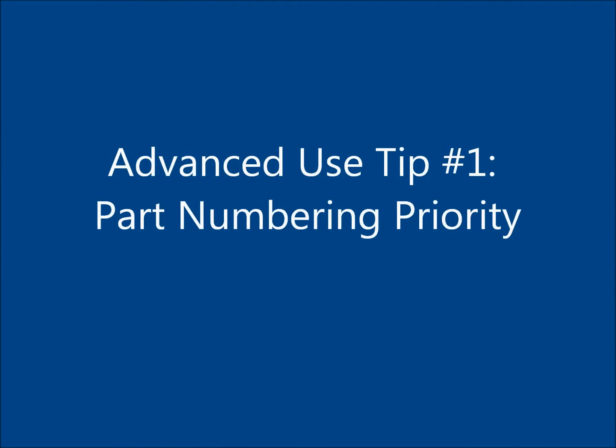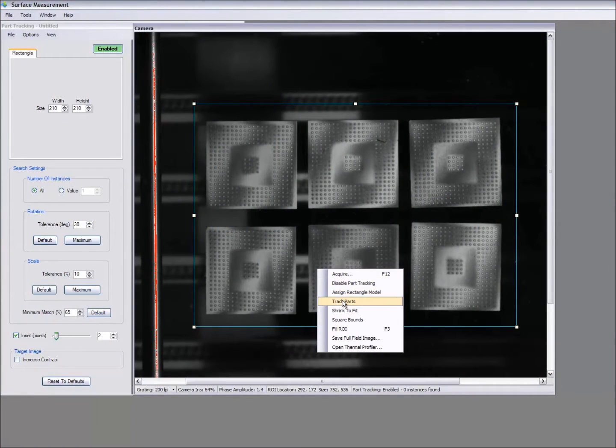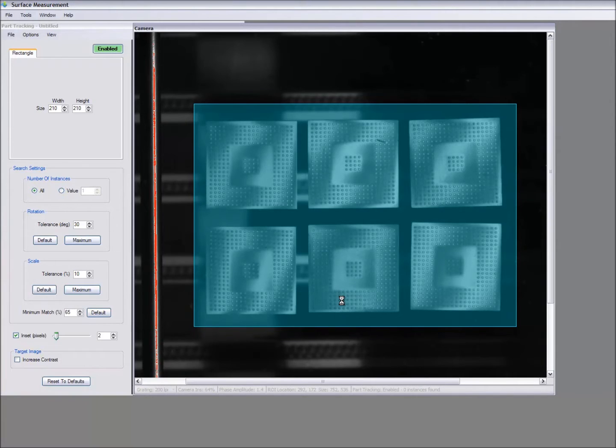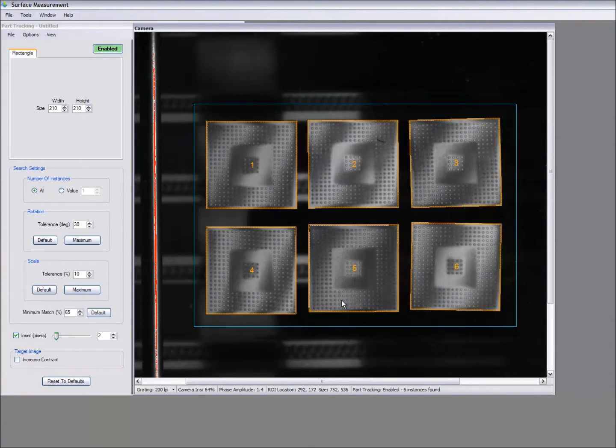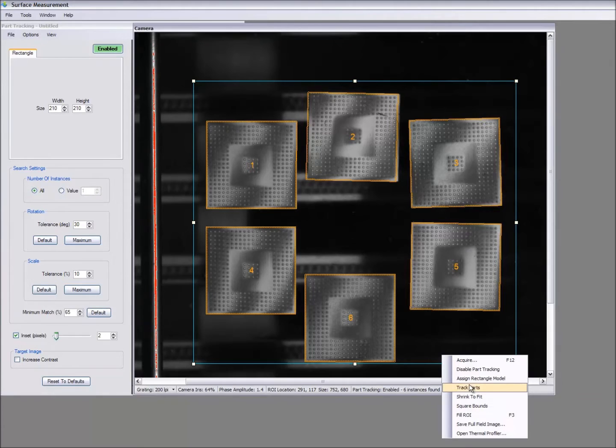Advanced tip number 1 covers part numbering priority. When samples are arranged in even rows and columns, part number is very straightforward. Parts are numbered from left to right, then top to bottom, as in this example. However, one of the strengths in part tracking is not having to spend time carefully lining up test samples, so users should understand how part numbering is chosen.